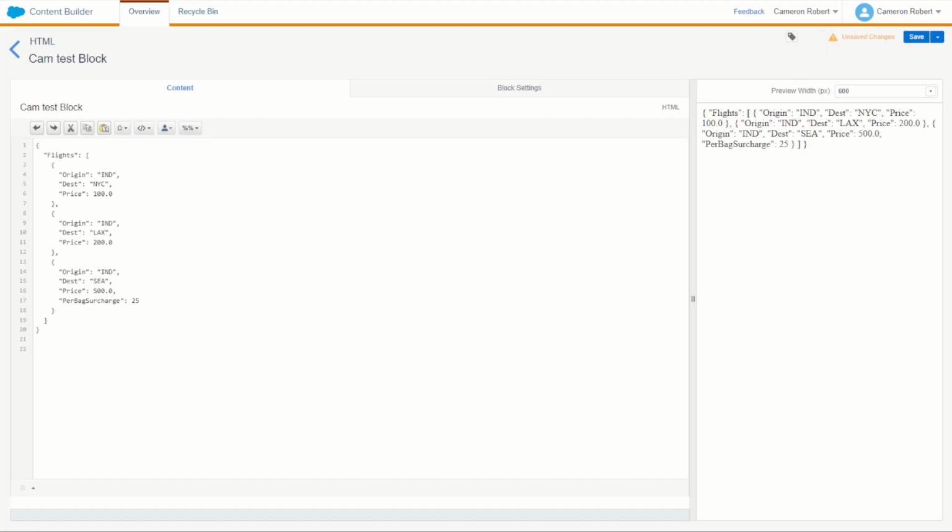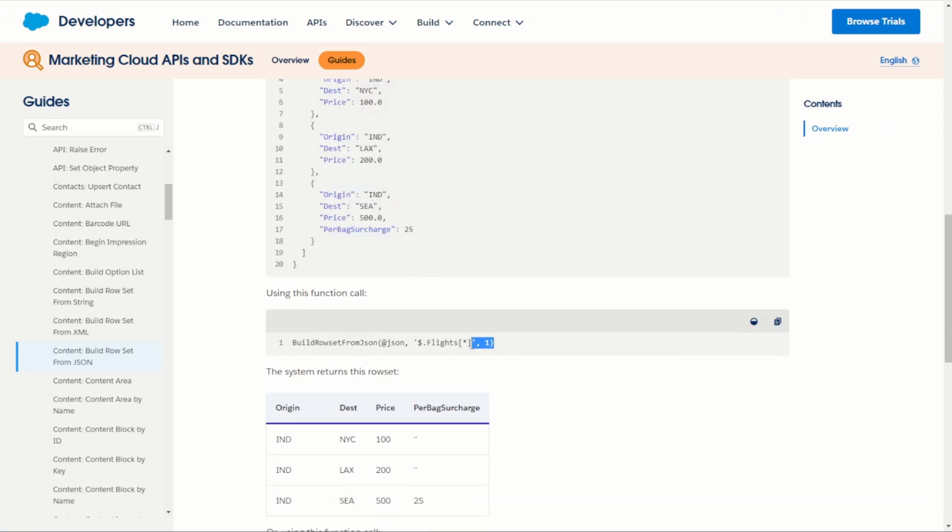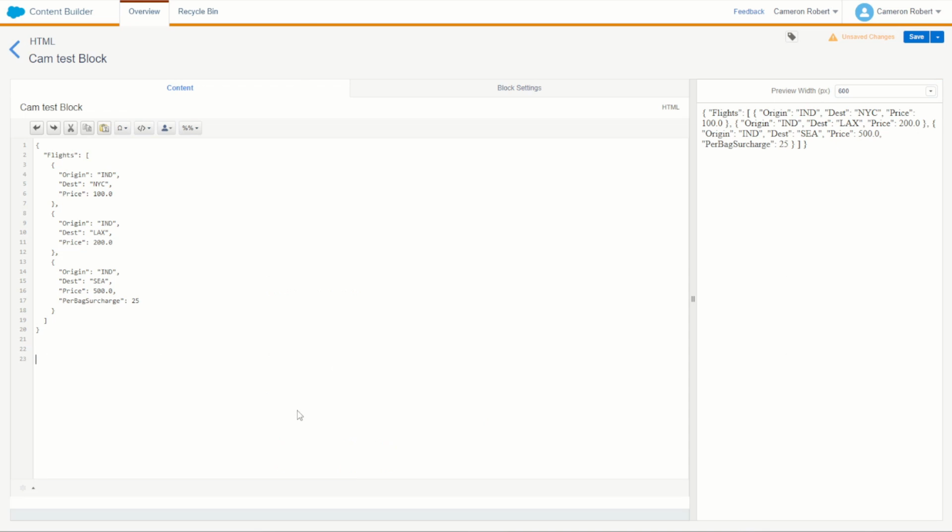We also want the function that calls it. So I'll jump down here and get this example function, copy that and jump back into my content block. Now to do this in AMPscript, I'm going to try and make it a bit neater. So as we do our AMPscript block, I'm going to try and bring all this JSON code onto one line so it's a bit easier to read.